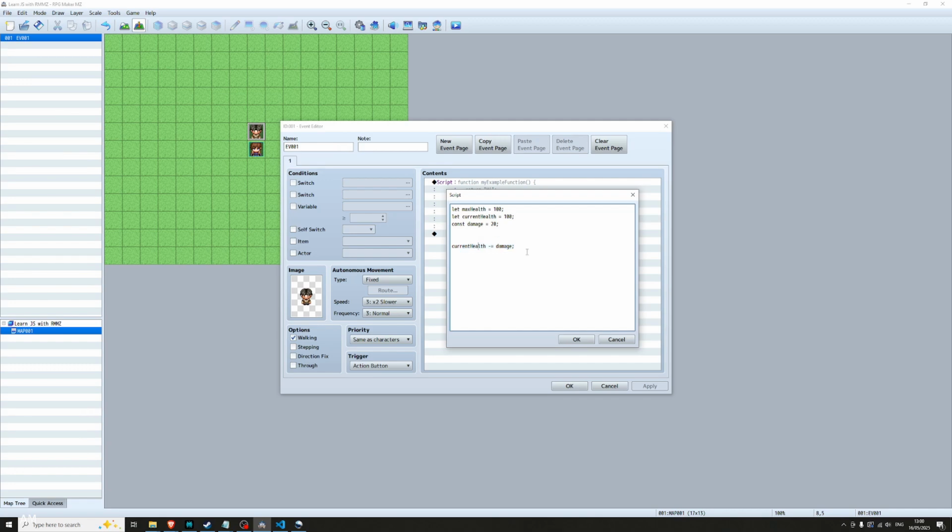All this is a shorthand saying take the value of the current health and then reduce it by this much. We're not assigning it, we're not setting it equal to that. We're saying reduce the current health by this. So, okay, that's done. We can reduce the current health.